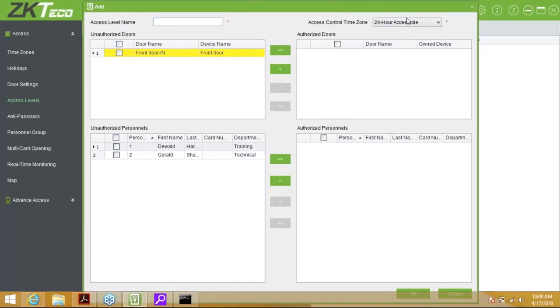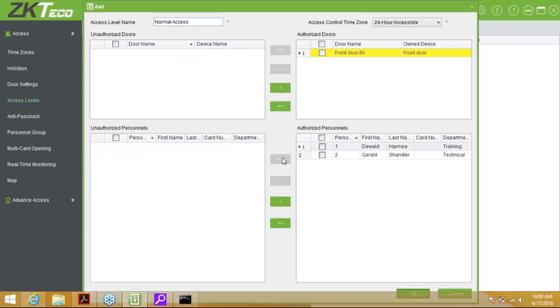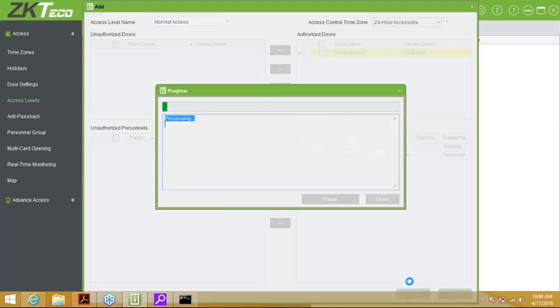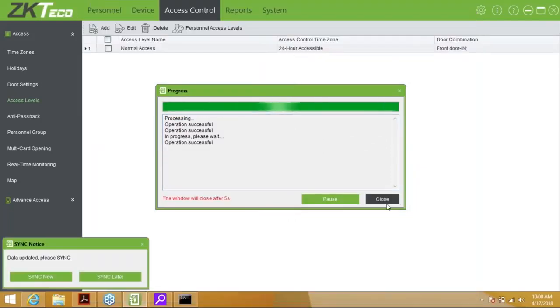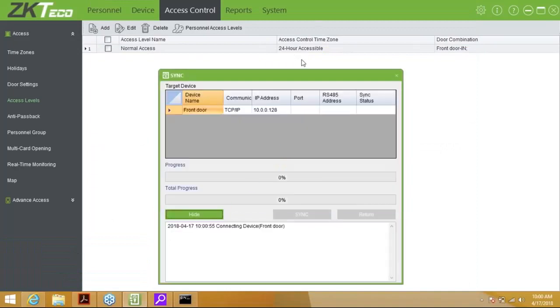So you select your time zone for your access level, and then you can input an access level name, which you can just call the default or the normal access. Then you can either double click or click on the arrows to bring all your users to the right. And if you click on OK, the access level will be created. And then you can click on sync now to synchronize the device.